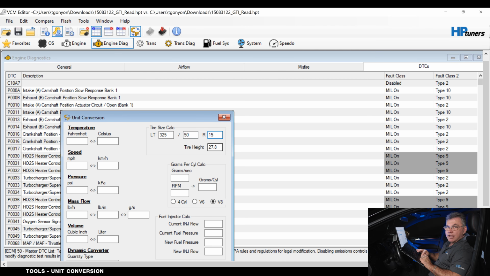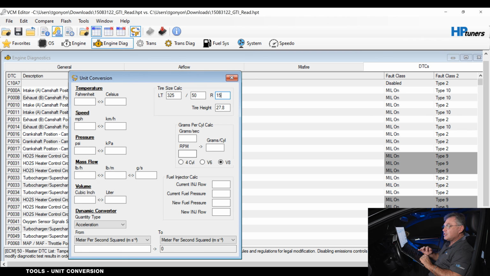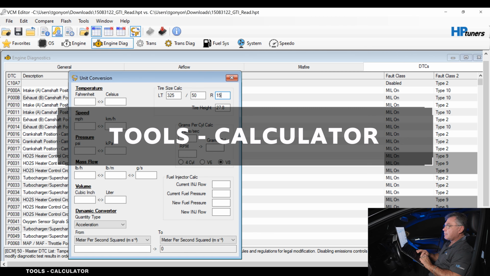It gives us the tire height, so we can plug that in when we're doing our gear tire wizard. It also has Fahrenheit to Celsius, speed from miles an hour to kilometers, things that we would normally see for changes. It also has injector calculation data. So if we had a 42-pound injector, which was at 43 PSI, and I put the same injector, but I went to 58 PSI, it would show me the difference in that. So super nice to have these unit conversions in the software for us.